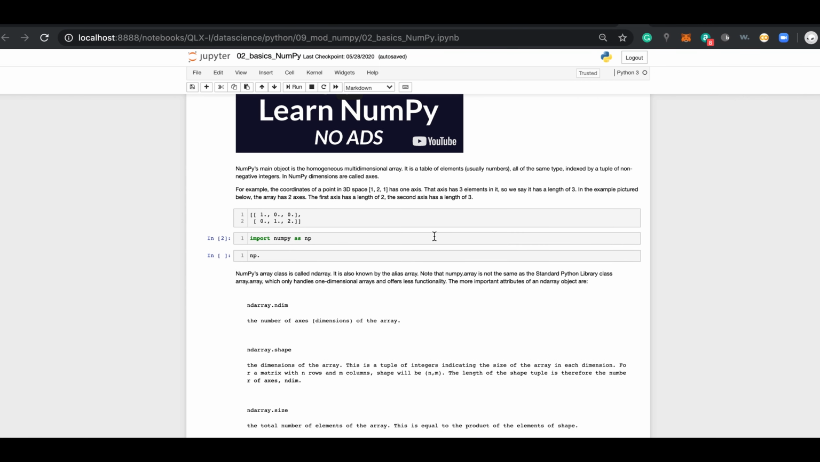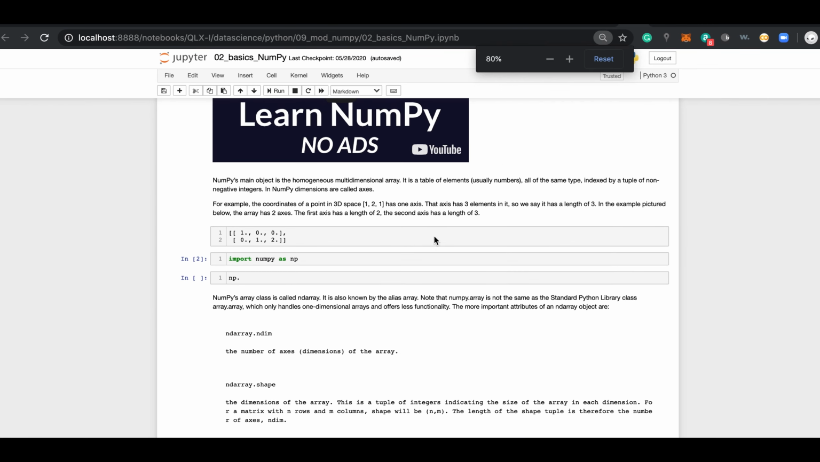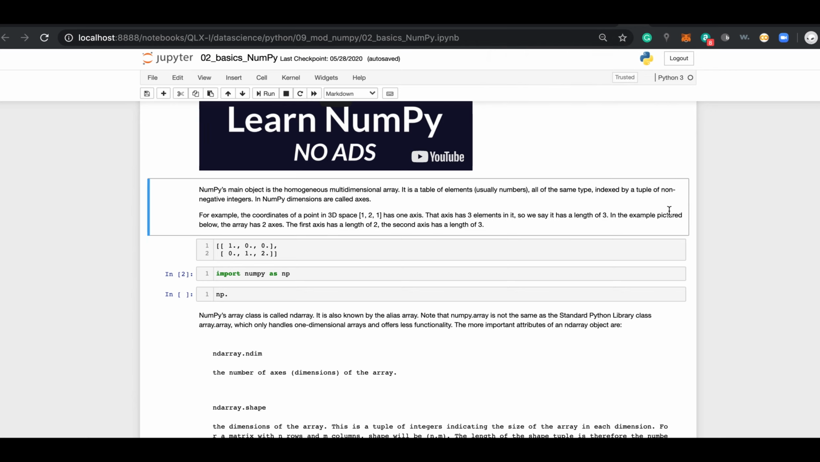But anyway, NumPy's main objective, and let me just make this a little bigger so everybody can see, is to create a multidimensional array, a homogeneous multidimensional array. It's a table of elements, usually numbers, all of the same type, indexed by a tuple of non-negative integers, and NumPy dimensions are called axes. Now, all we're saying there is we just want to be able to collect data in a nice, easy, referenceable way. That's all NumPy is doing, and that's its only function. So without all those technical words, that's what we're doing.